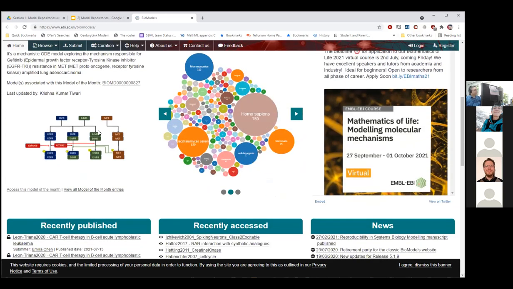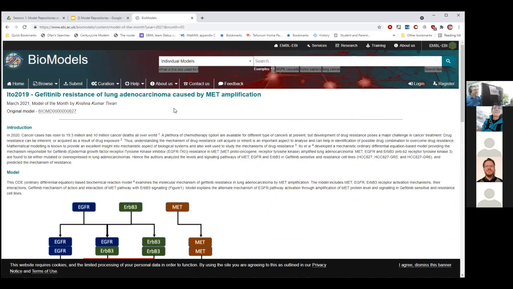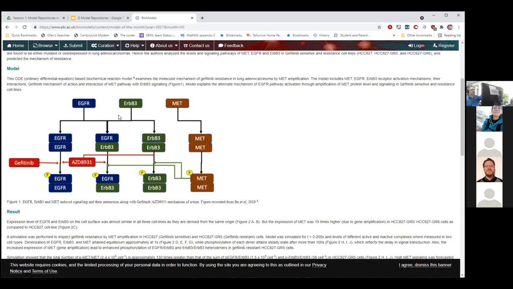Let's look at the model of the month. Access this model of the month. So here is a BioModels model, and this is a little information about it. They've given you a graphics description of what everything is here. This doesn't look like it's quite canonical SBGN, but it's close.